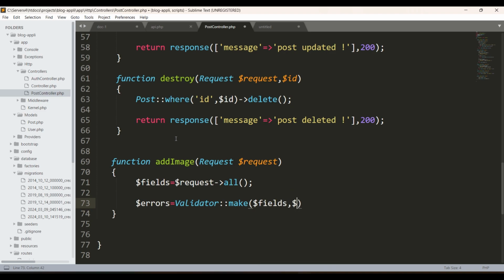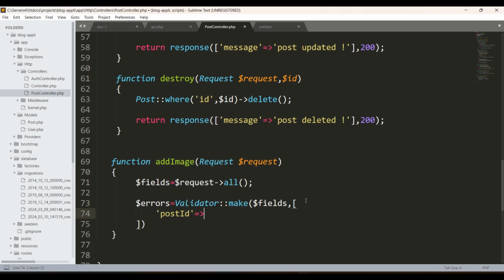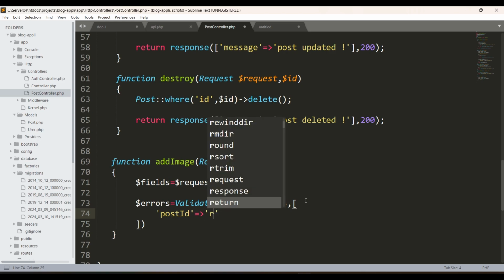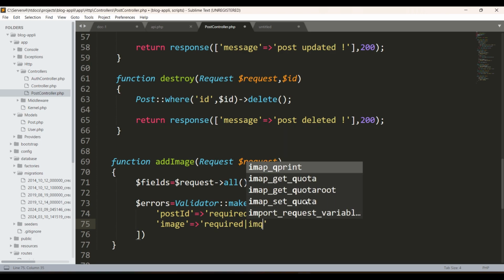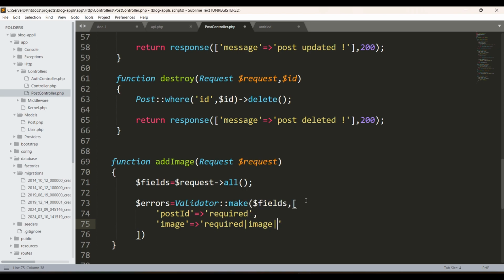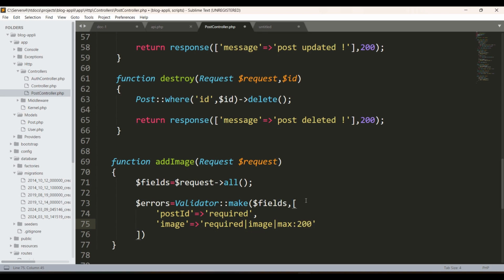Now we're gonna validate all our fields. Here we're going to pass the inputs that we are going to validate, the post ID. We're going to say it is going to be required, and the image is going to be required. But also the input image, we're going to say it is going to be a type of an image, and the size of this image is going to be 2 megabytes.